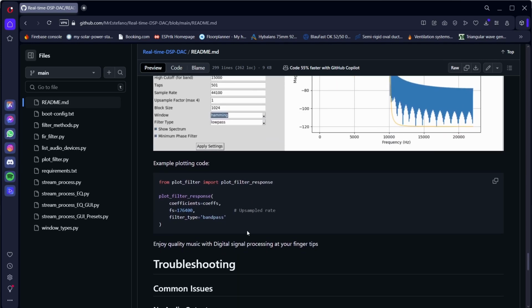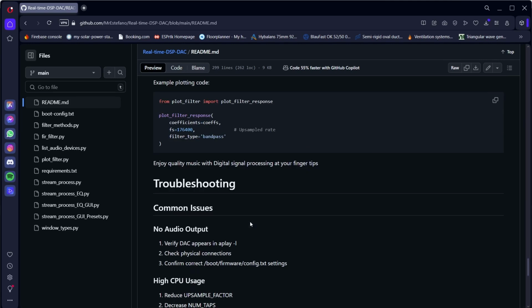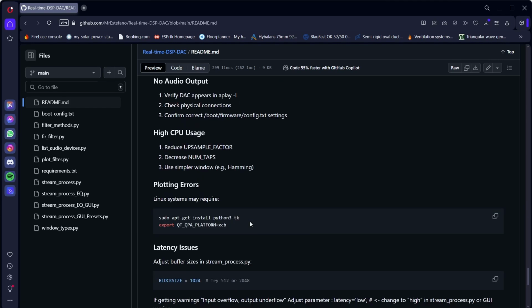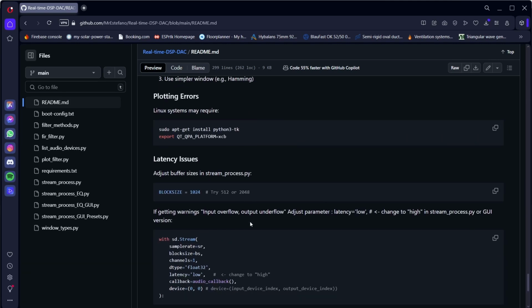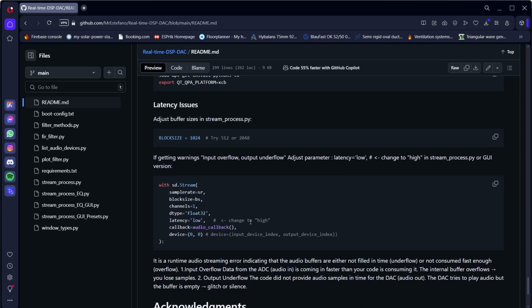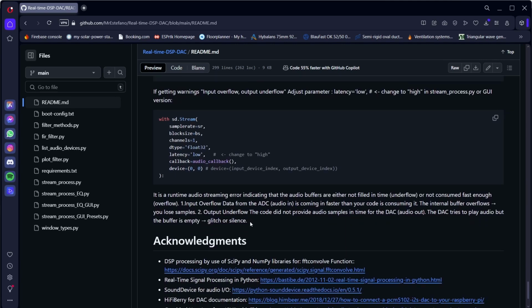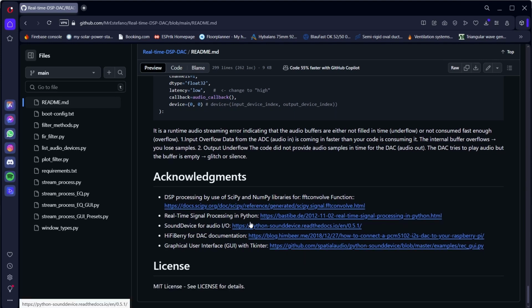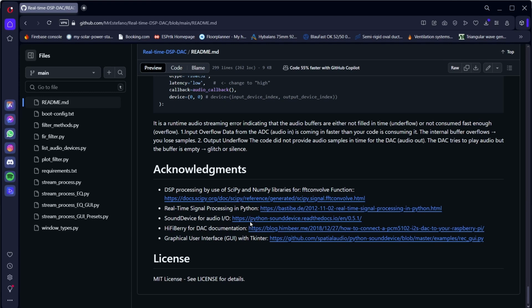And this is a quick example of plotting the filter. And some troubleshooting steps, if you struggle, might not include all of them. There could always be a different issue if you come across one, but it should be solid, bulletproof. And the last section, before the last section, acknowledgement, just references to links used for this project.